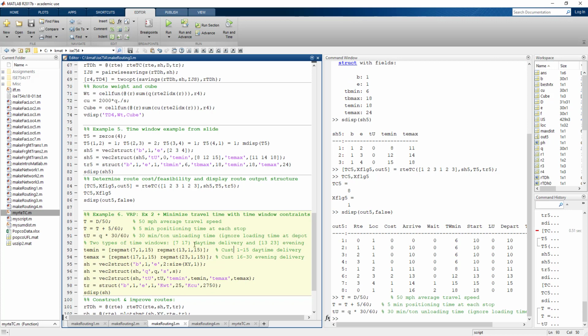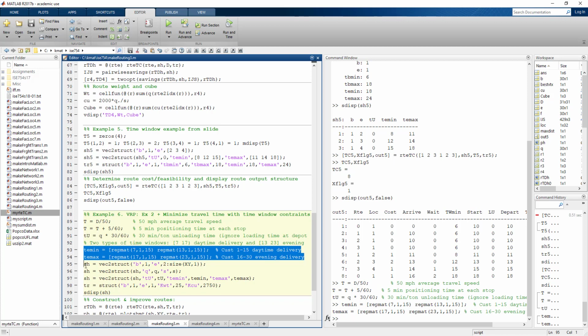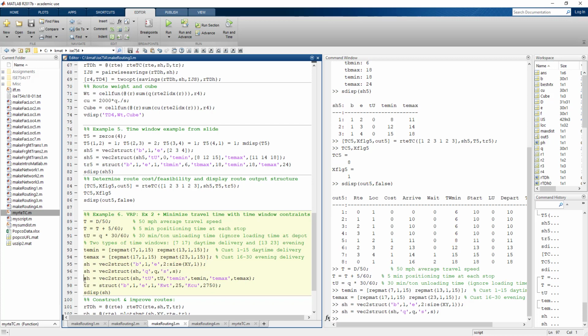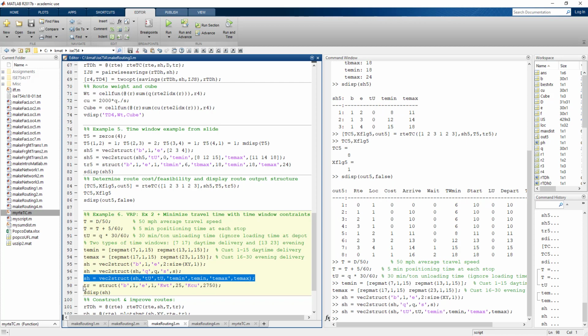For the first 15 customers, I'm going to assume that they have daytime delivery, which is any time between 7 a.m. and 5 p.m. The second set of 15 customers have evening delivery, which is any time between 1 p.m. and 11 p.m. So I can create two different types of beginning and end points for the shipments, corresponding to which set of customers is being referred to. And then I can add that information to the shipment structure. The truck structure itself doesn't include any of the time window information, so there's no restriction on the depot, when you can leave and when you can return to the depot. So the truck just has beginning and end points and capacity constraints.